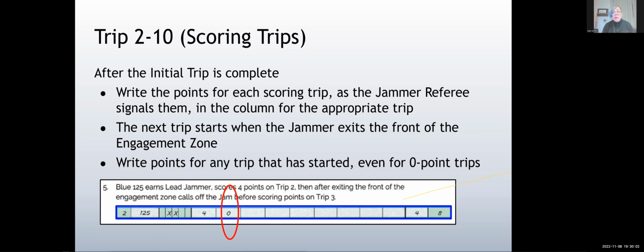Yes, I'll go through and I will define the engagement zone. There's a comment in the chat. I'll get back to that in one moment.